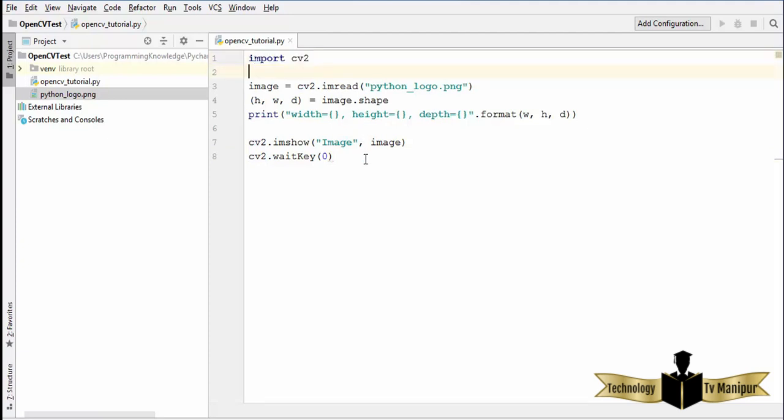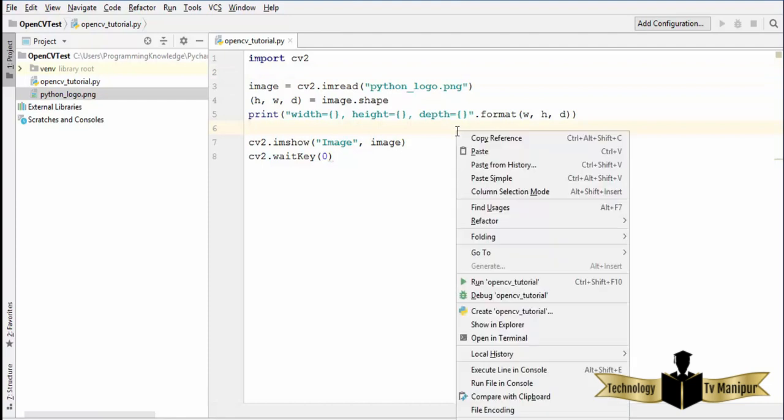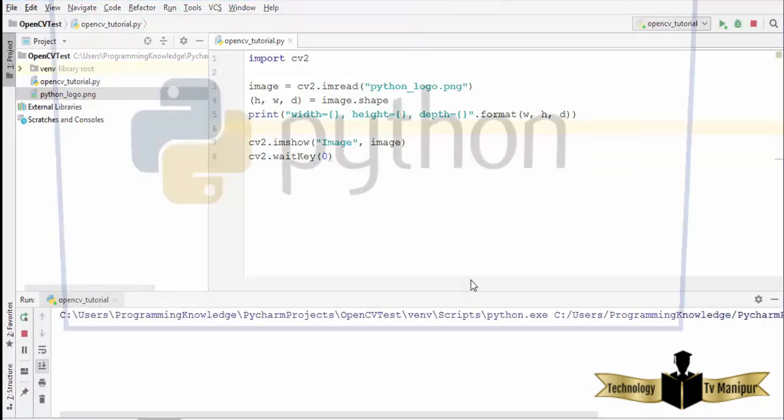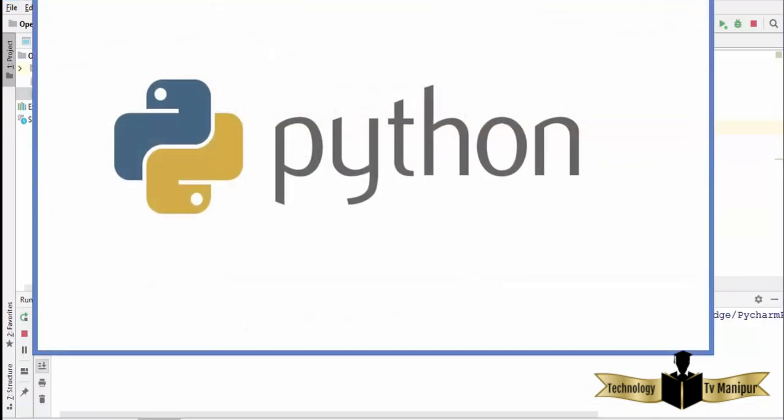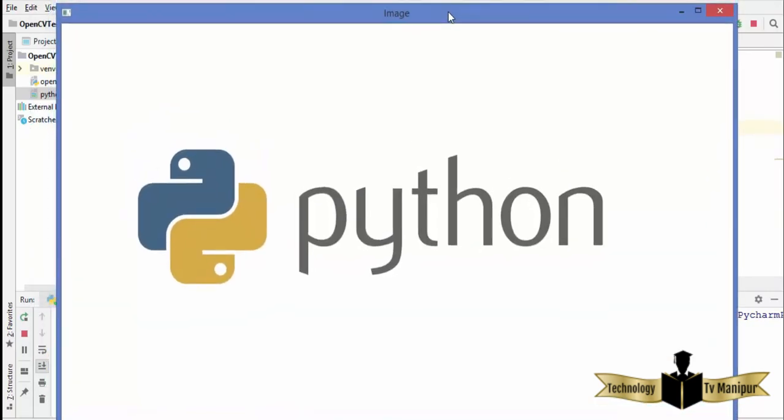So let's run this code and let's verify if everything is working fine. So I'm going to just right click and then click on run the project name on the file name, and it has opened the picture which I want to open, which is the Python logo picture. So this is how you can install and manage your pip packages using PyCharm IDE.